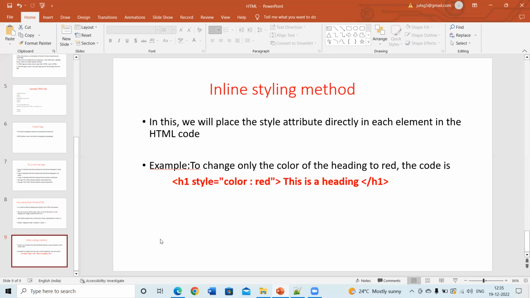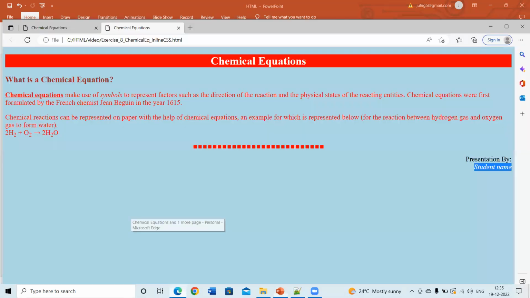To show you an example, if we want to change only the color of the heading to red, then we have to give h1 style is equal to, in double quotes, we give color and red. So first is the property name, and then you have the value to it. And then you write the content and close the heading tag. To show you an example which describes this in detail, let me show you this web page.